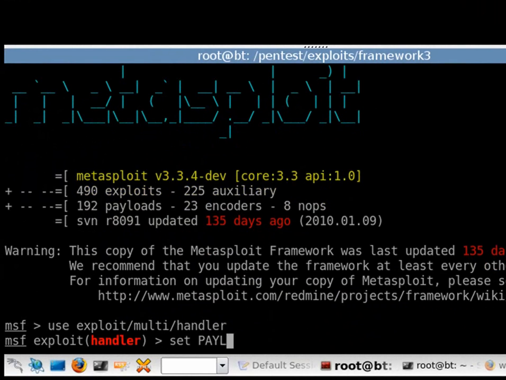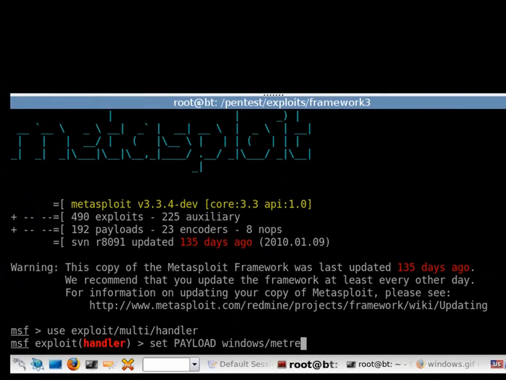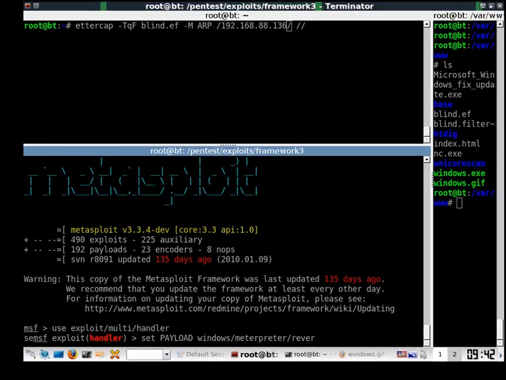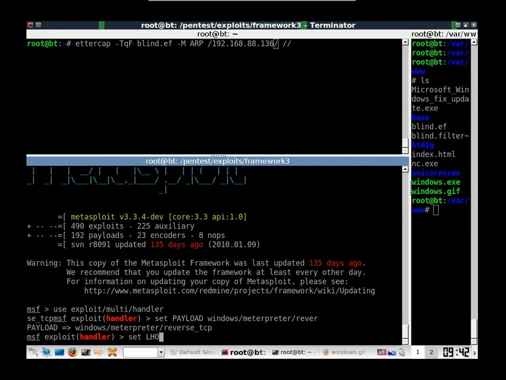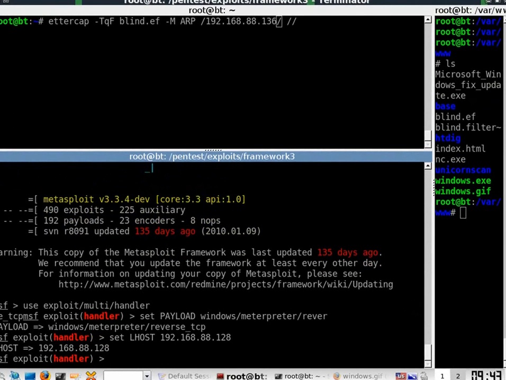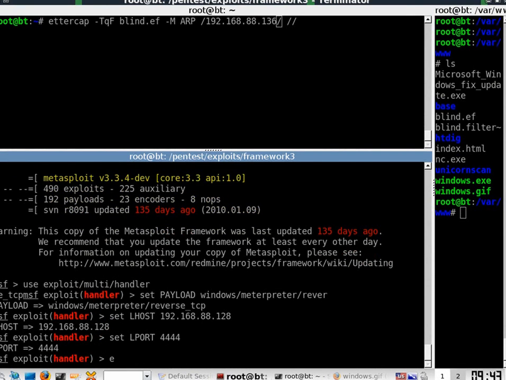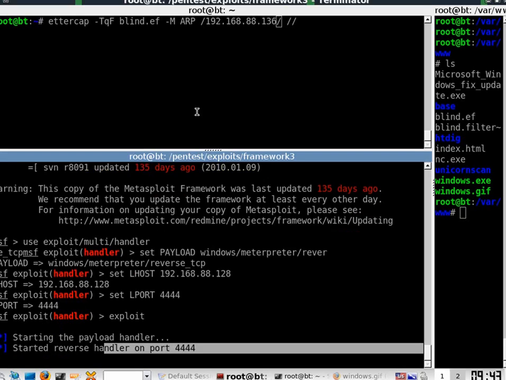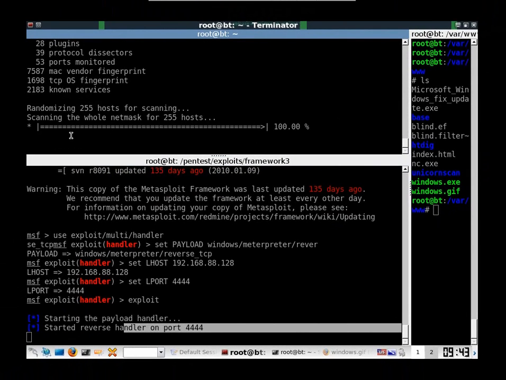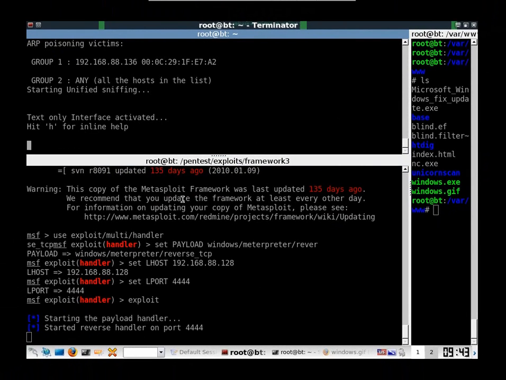I set my payload to windows/metsvc_reverse_tcp, set my local host 192.168.88.128. I set my local port 444 so that I can get back the shell spawned via this port. So I start up my exploit. We have a port already listening, and I set up my ettercap also. Then switch to the victim's computer to see what's taking place there.